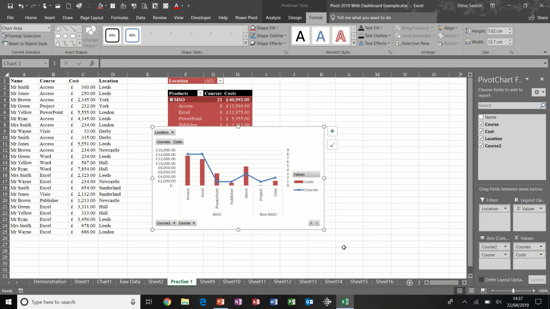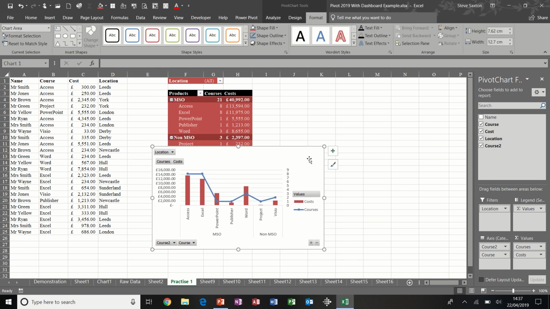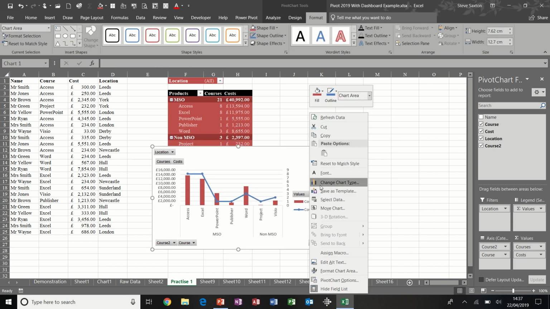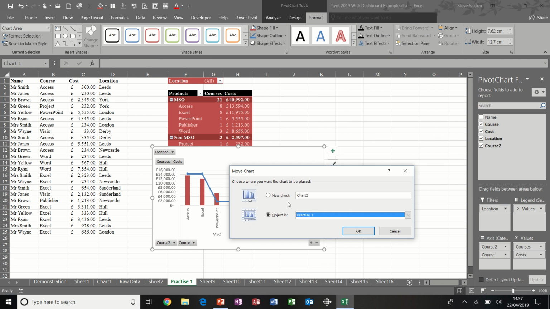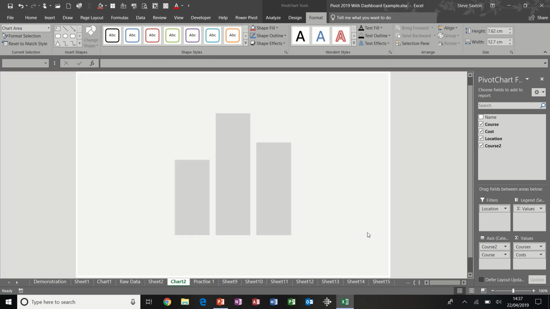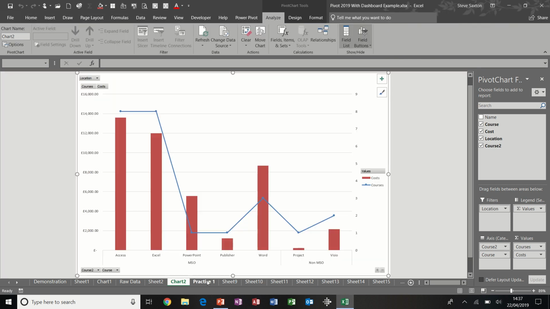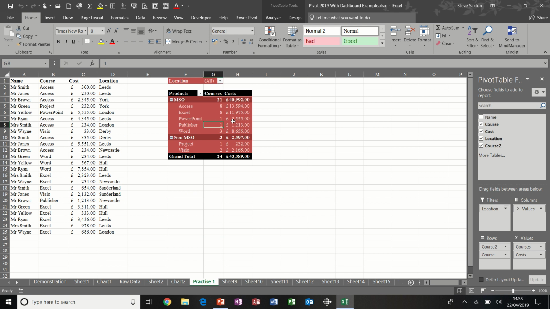Click OK to that, and then as we did before, I'm going to right click on that and move that chart to its own sheet. Click OK to that to get it out of the way. But there's the graph. And now back to this. I want to do a simple calculation on these figures.